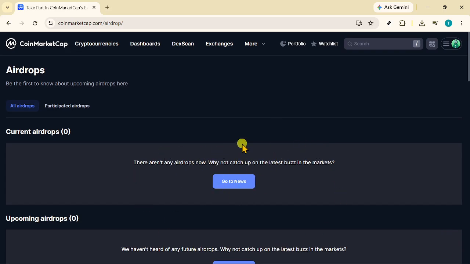By going to CoinMarketCap, opening the More menu, finding the airdrop section, and reviewing the current, upcoming, and previous listings, you can quickly find airdrop information in one convenient place. If you're checking regularly, it can be helpful to revisit the page from time to time so you can stay updated on newly listed opportunities.